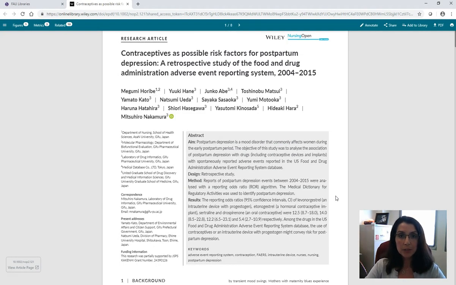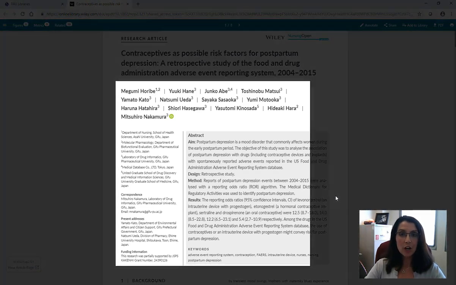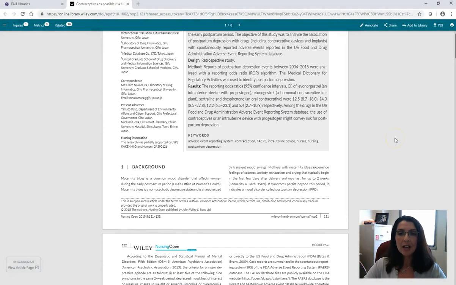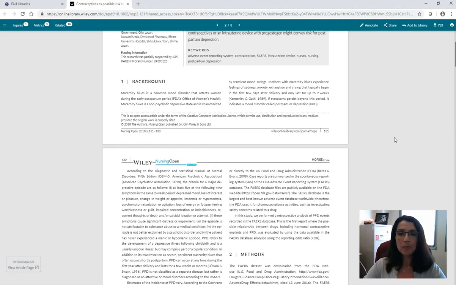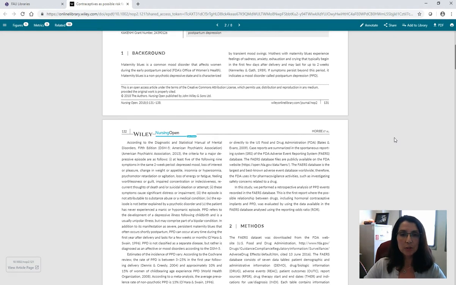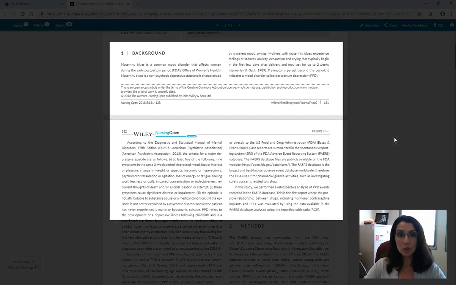Another aspect of a research article you will frequently see are the credentials of the authors. Here we see that the first author is affiliated with a nursing school in Japan, and it looks like the rest of their colleagues also have affiliations with professional or academic institutions. I will go through the article briefly, but an academic article will generally begin with an introduction or a background.